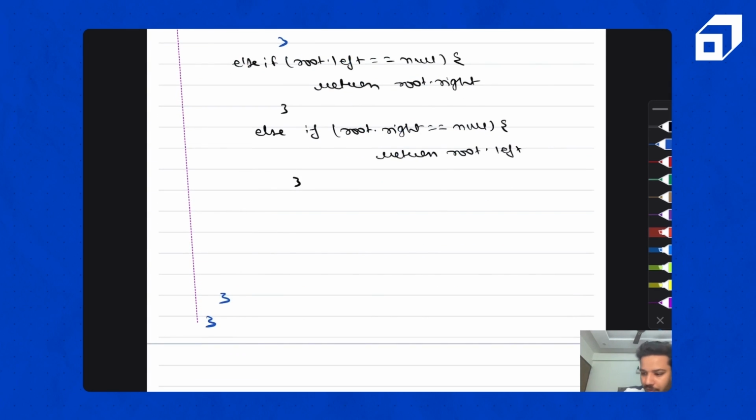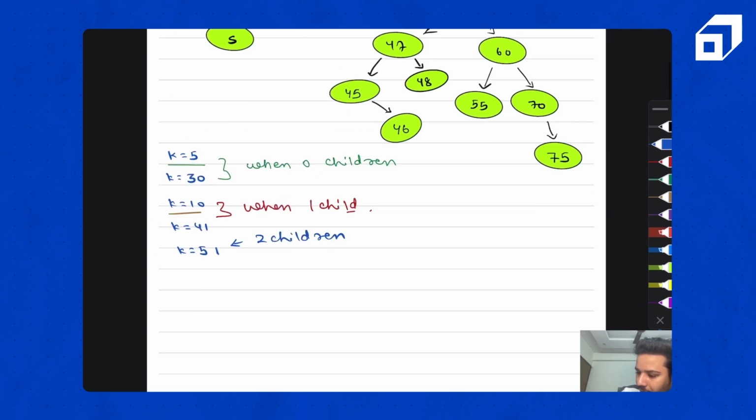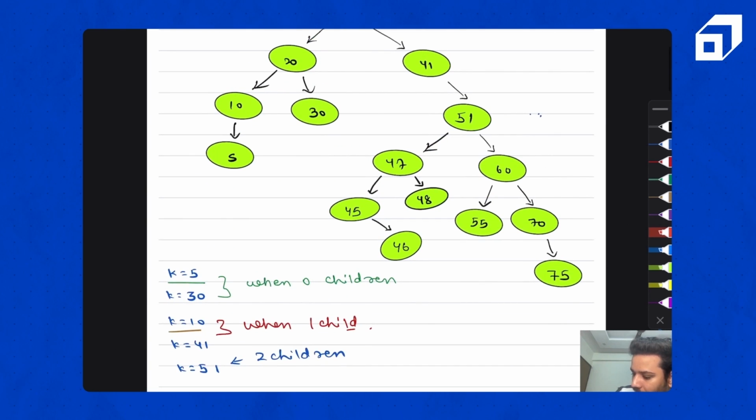So simple. First of all, let's get the maximum from the left side. int v is equal to the max function. You can write max of root.left. Then you make your root.data equal to v. So what I have done till now: I picked the maximum of the left hand side. So I picked 48, and I replaced it with 48. This is what I have done till now.